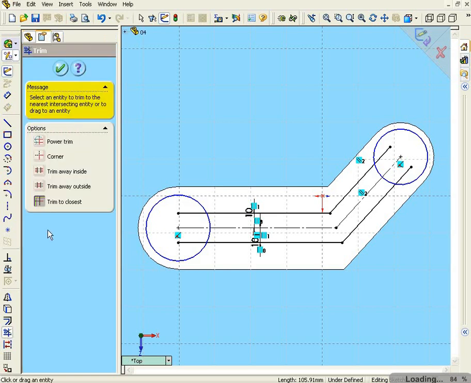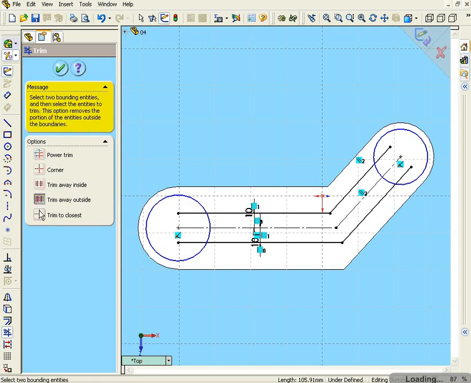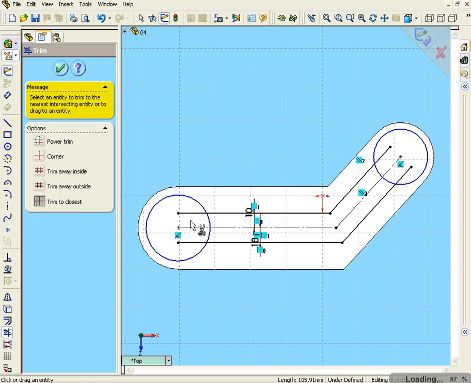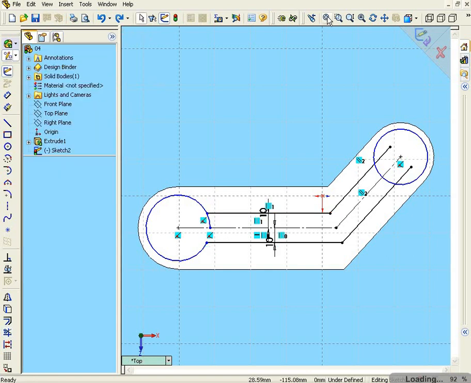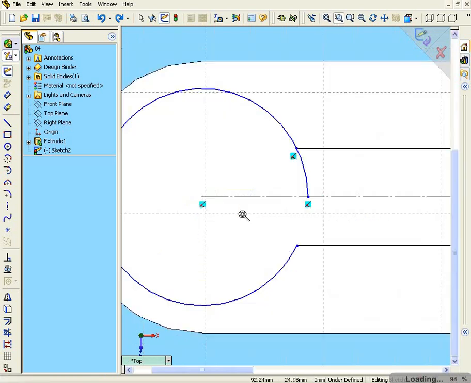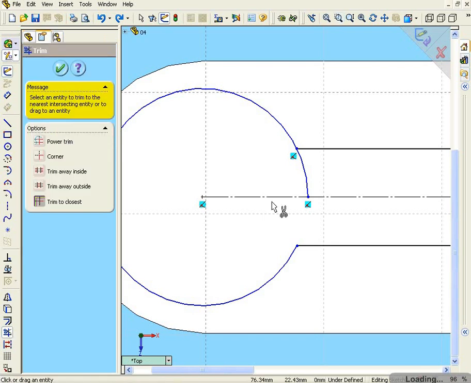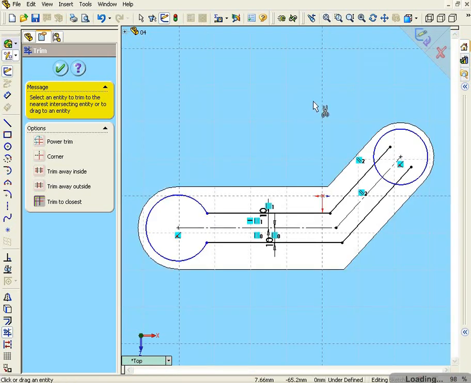Now let's select the Trim tool. Select Trim to Closest, and let's trim the ends of these lines. And part of the circle. Let's zoom in a little. Okay, select Trim again and trim the lines, the circle. Continue to zoom to fit and trim again.